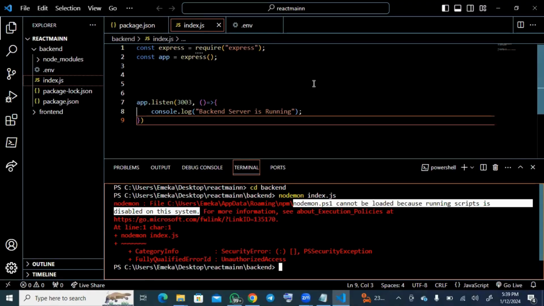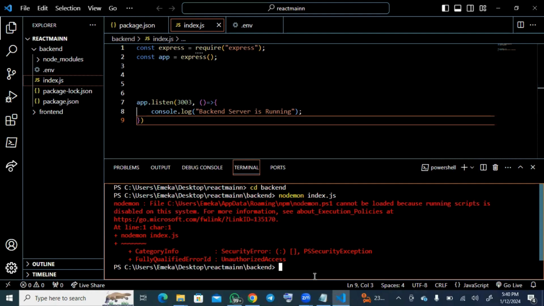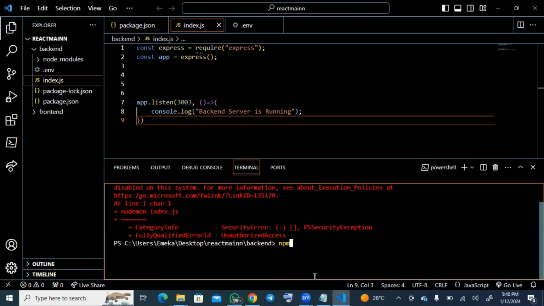First of all, you need to make sure you have already installed nodemon using npm install nodemon. If you have not, you should do this. npm install nodemon, and you hit enter. So that will install it in your system.